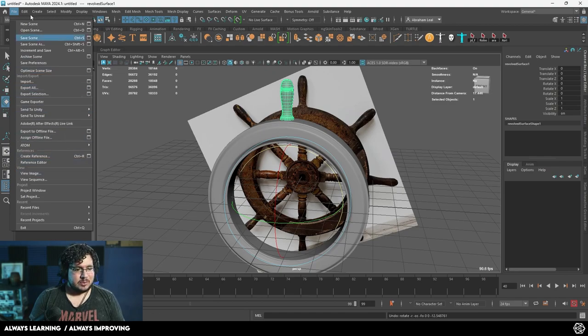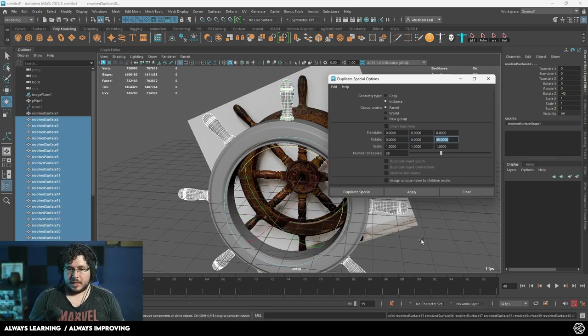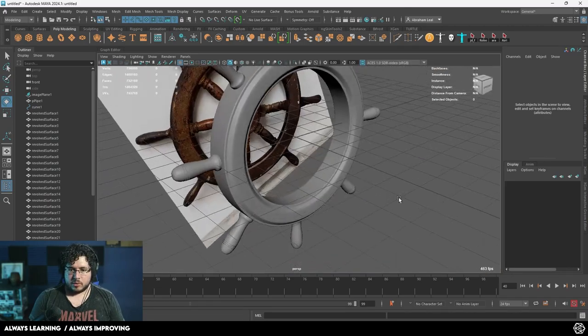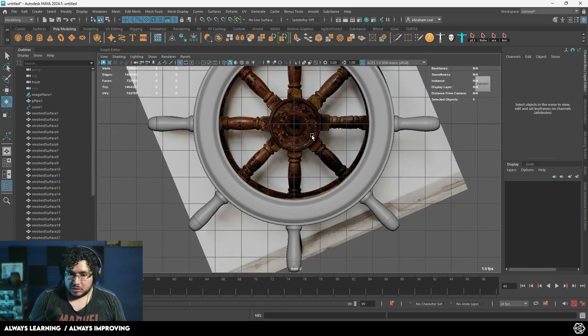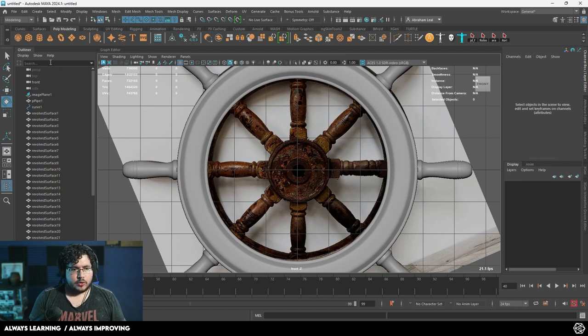It did not work because it's on the Z axis. So file, duplicate, edit, duplicate special, and we're going to go on the Z axis, 45, there we go, hit apply, and boom, look at that, we get all of our little handles around our very nice, in Spanish we call this timón, helm, I think helm is the proper word. Okay, so let's go for the centerpiece now.